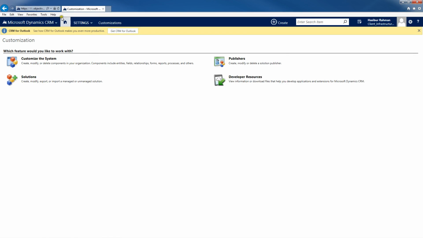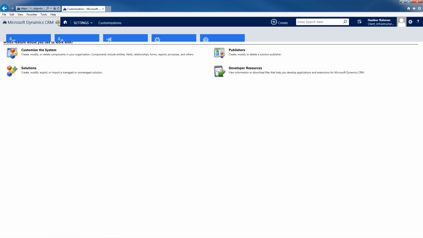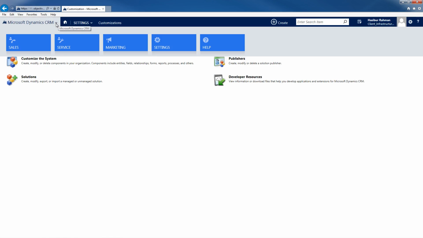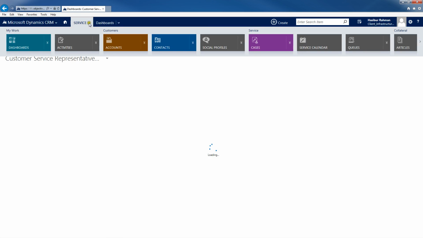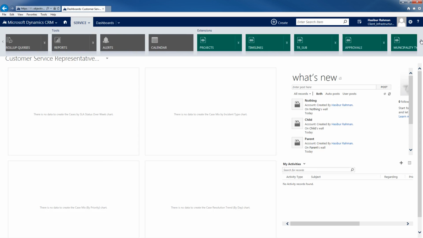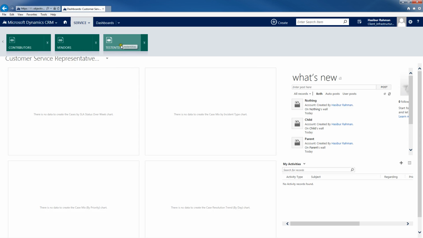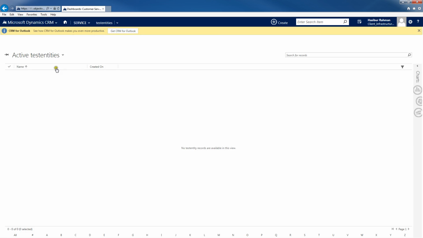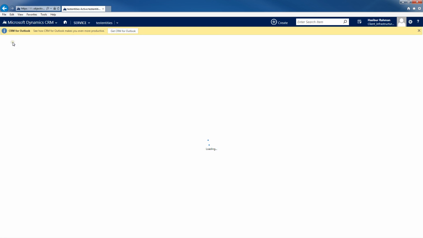So now let's find out how our test entity looks. So remember we said that test entity is going to appear under the service tab. So let's click on service, and since I added it at the last, it will appear at the very end. So obviously there won't be any record. So let's start creating some record.